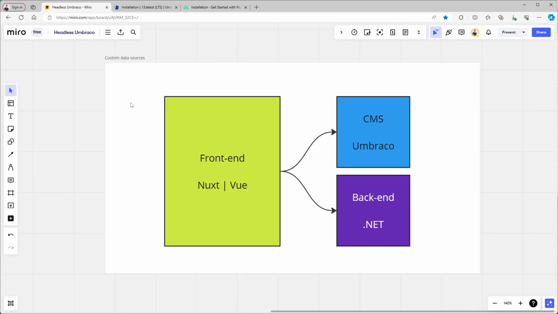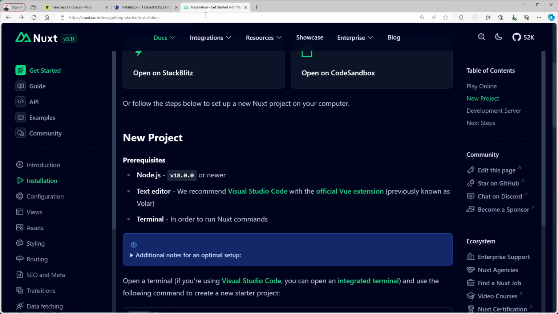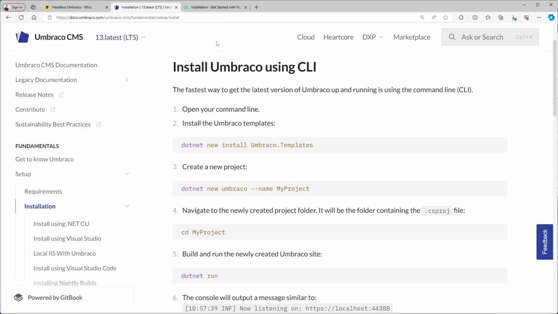So in this series, I want to start with the CMS and then the frontend, and then later we can move to the backend. So in this video, we're going to go over the basic installation of Umbraco, basic installation of Nuxt. And we're going to make a home node in Umbraco, and we're going to show it in Nuxt.